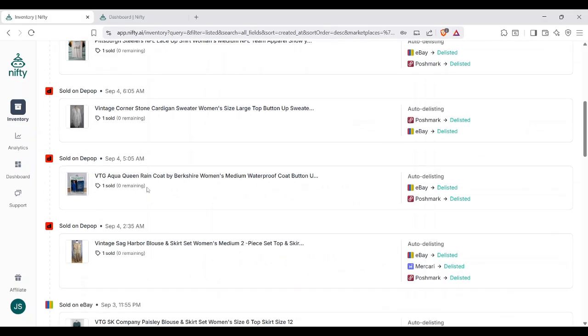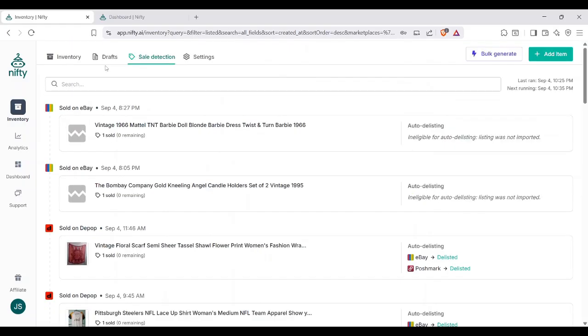Do you think I was up at 5 o'clock in the morning ready to delist this from other platforms when it sold on Depop? No, it automatically did it for me. So super powerful. Like I said, hands down, one of my very favorite features about this software. So that is the inventory, the settings.